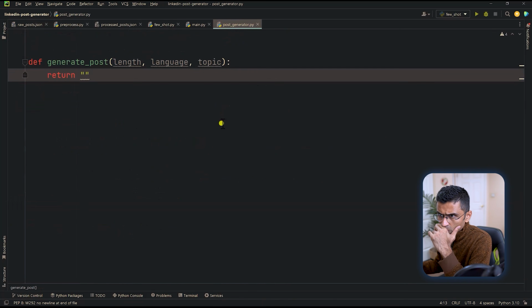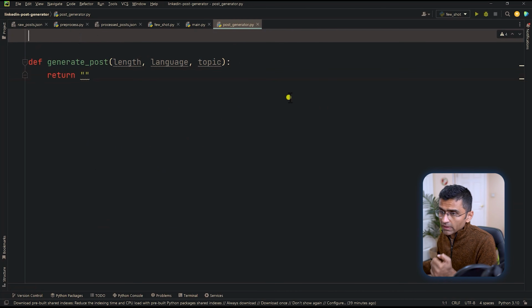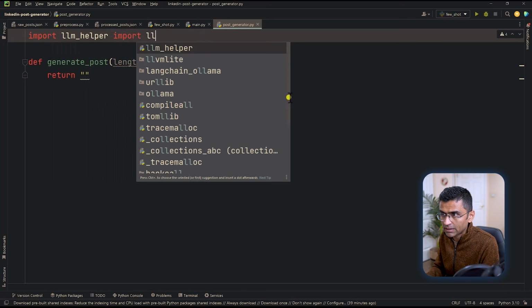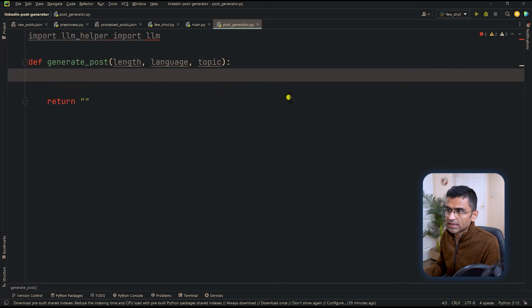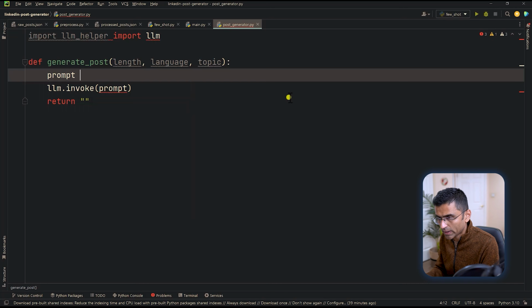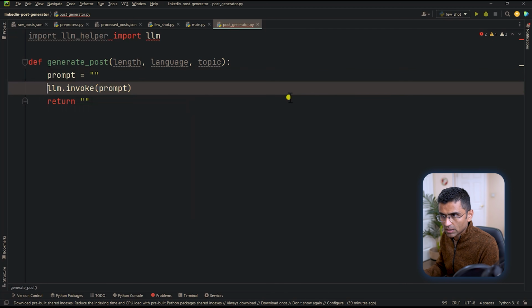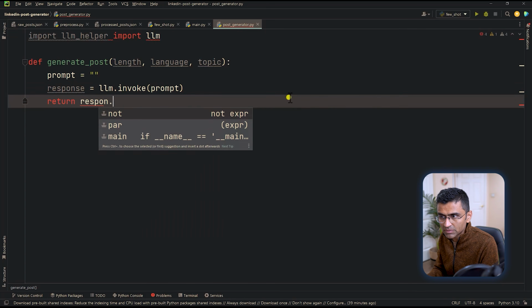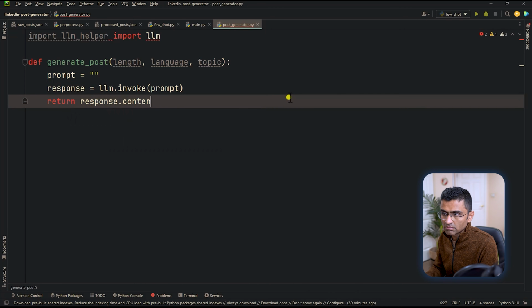So now let's go to post generator. Here we are going to obviously import LLM, because we'll use an LLM for the post generation. So import LLM, and in that LLM we can just say LLM.invoke. Okay, so LLM.invoke, we will have some prompt. Prompt is the actual query. Okay, and that will return some response, and that response dot content is something that we can return back.